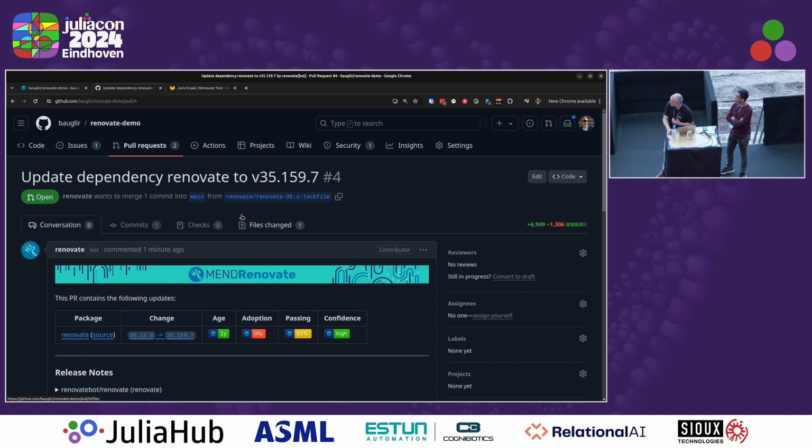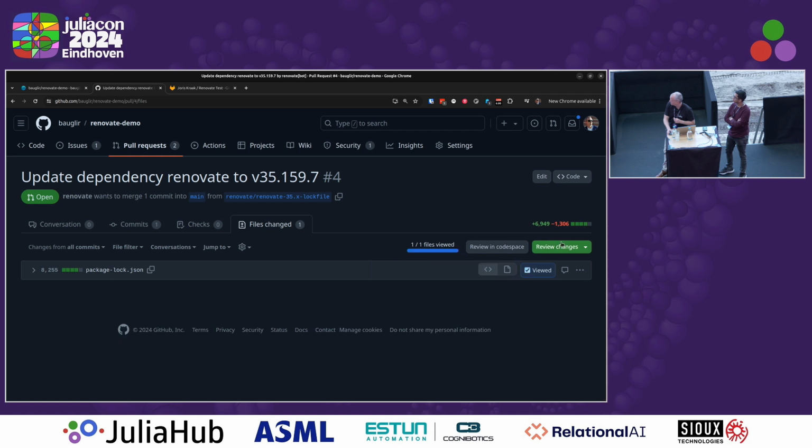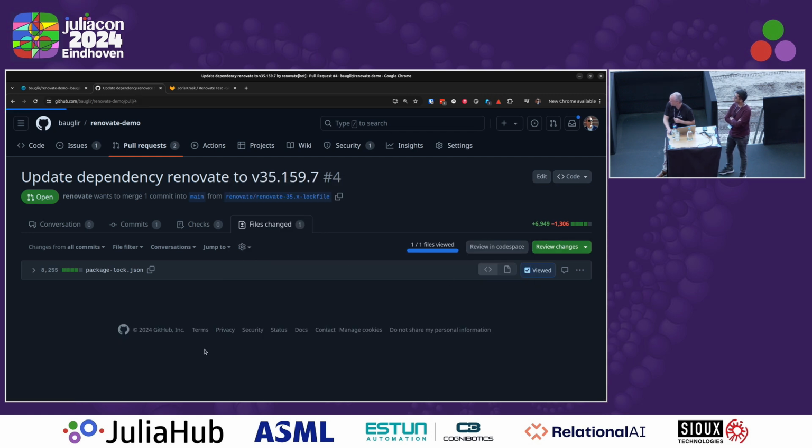Well, in this case, because we actually had the caret in here, it only updated the package lock. Not going to look at the diff. It's going to be too big. I don't need to approve. So we're just going to merge that in.